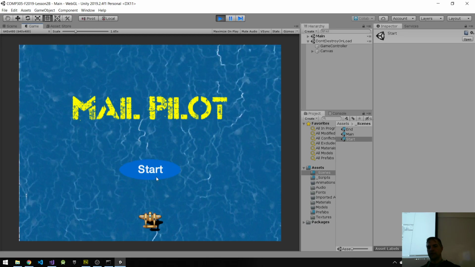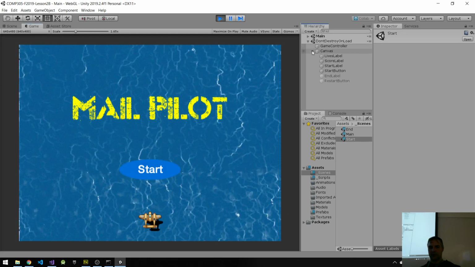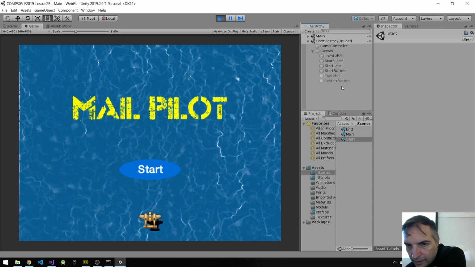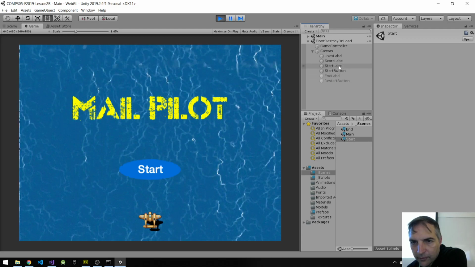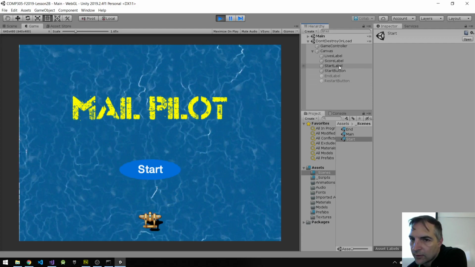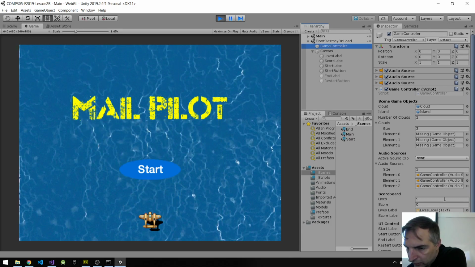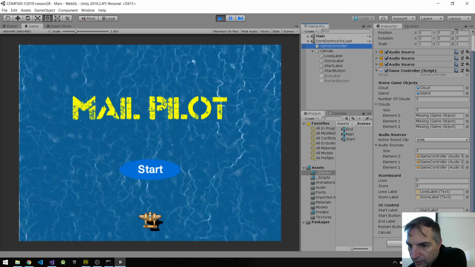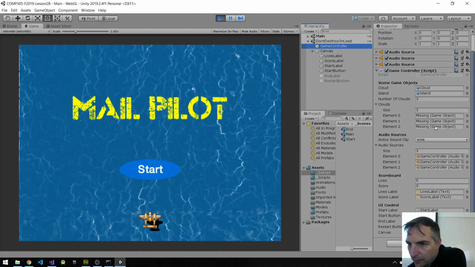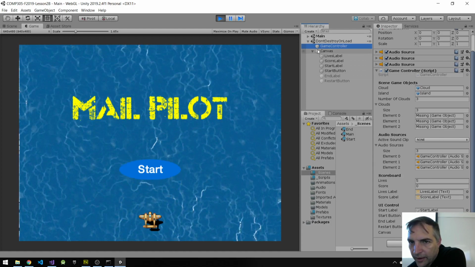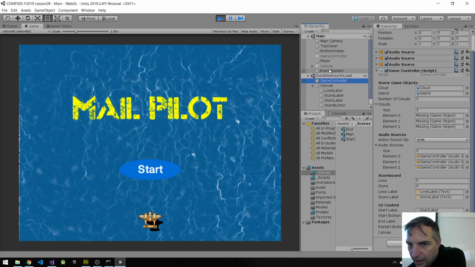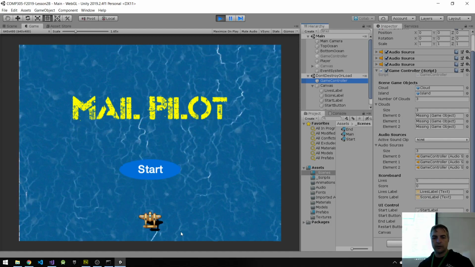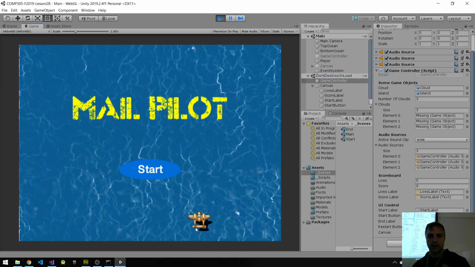Mail pilot and start button is still around, which we don't want it to be around. The end label is disabled. The start label exists, right? And in the game controller, you can see that I have access to start label, start button, end label, restart button, and canvas, right in here. I'm missing these prefabs, which we're going to fix. And in my main scene, I've got my canvas and my game controller disabled.